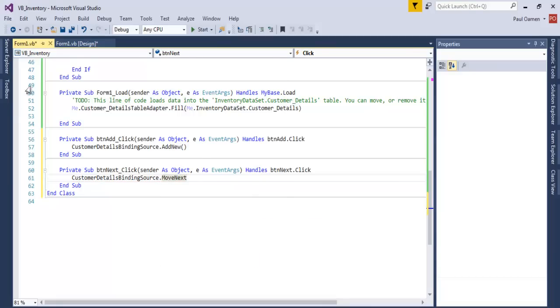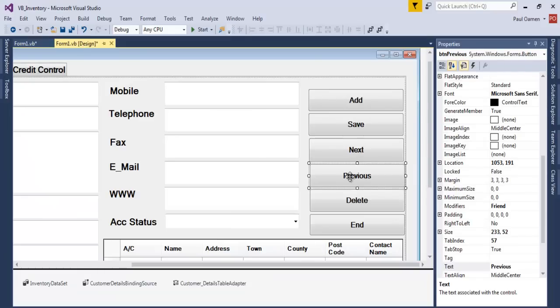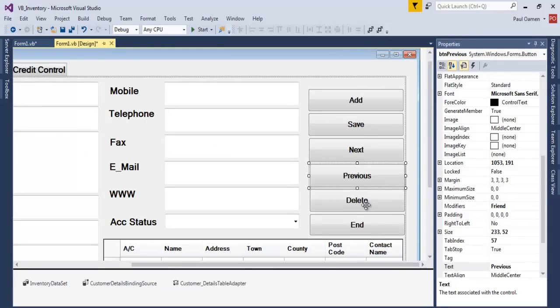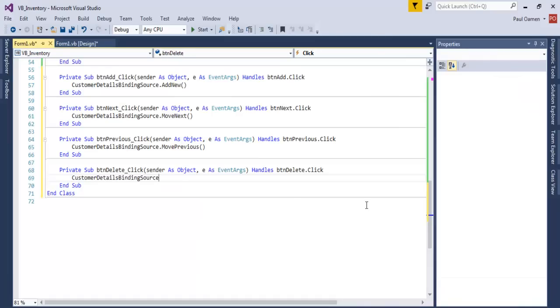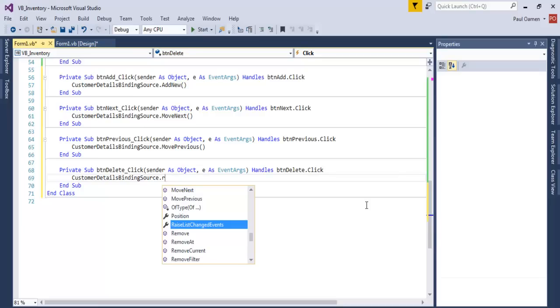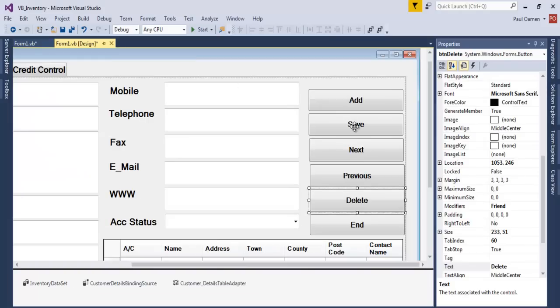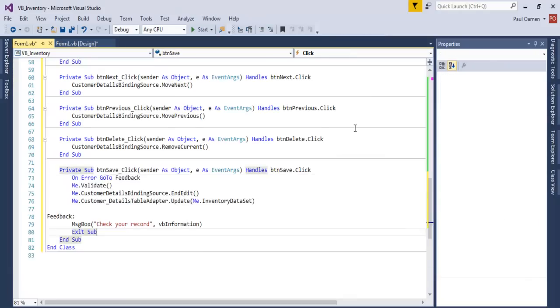Okay, now let's come to previous, dot move previous, and delete dot remove current. There. Okay, save, double click on that and just enter save. That is it right there. Okay, so those are the lines of code. Suppose you guys can see it.